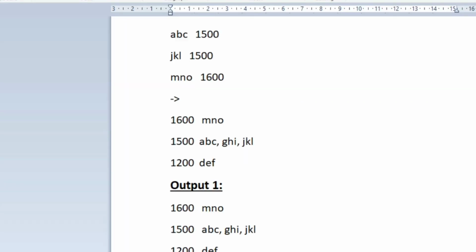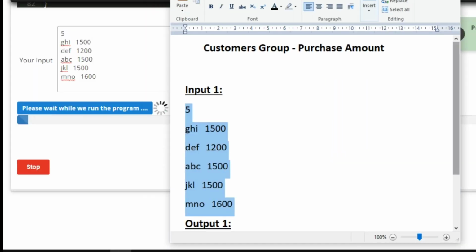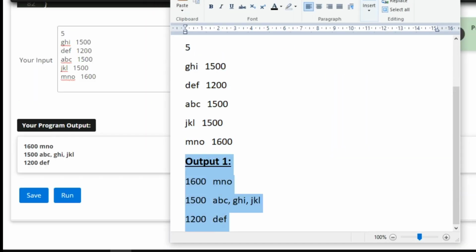Now let us check our program with the sample test cases. So this is our sample input 1, and for sample input 1 our expected output is here. So we also get the correct format. So our output is correct. This is the logic behind today's daily challenge.